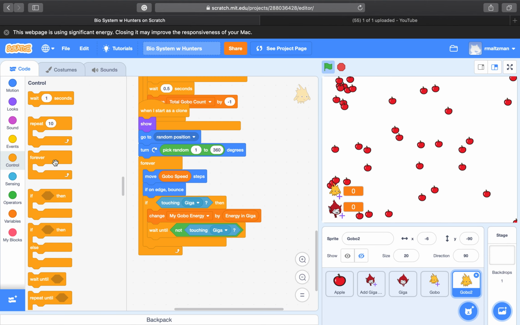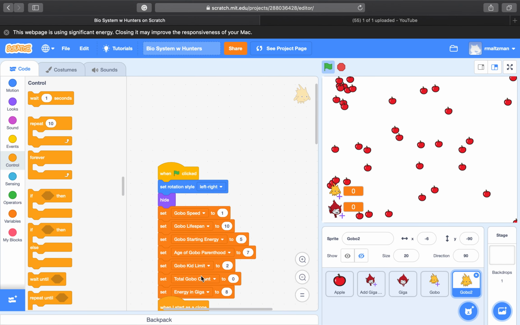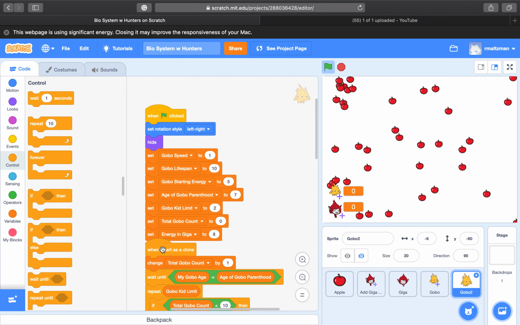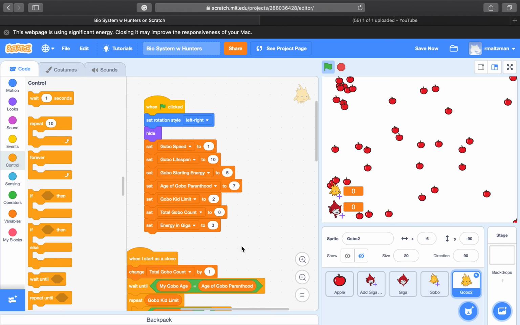but if you look at, let's see, where are the variables here? So look at all these variables for this guy. Gobo speed, the carnivores are called gobos. Gobo speed, gobo lifespan, gobo starting energy, age of gobo parenthood, gobo kid limit, he can only have 2. Total gobo count 0, energy in a giga is 8. That's probably too much energy in a giga. So I'm going to say that you only get 3 from eating a giga. And let's see if that changes things.